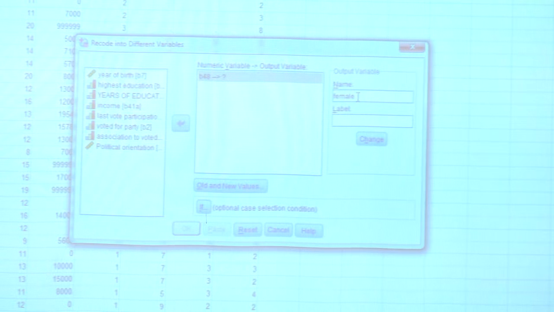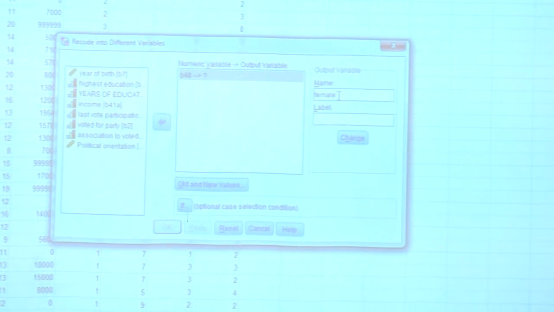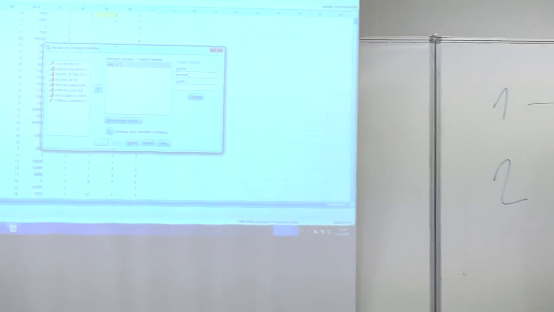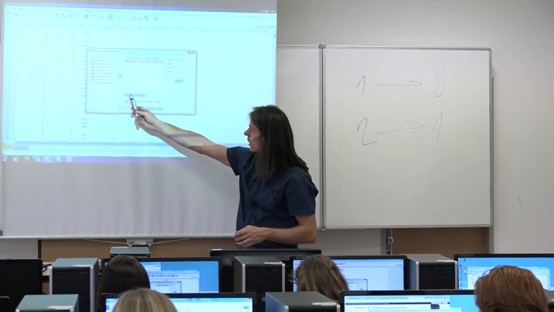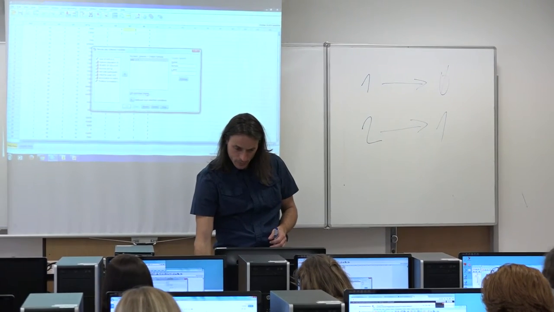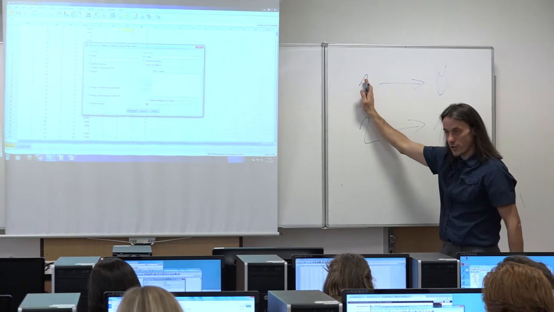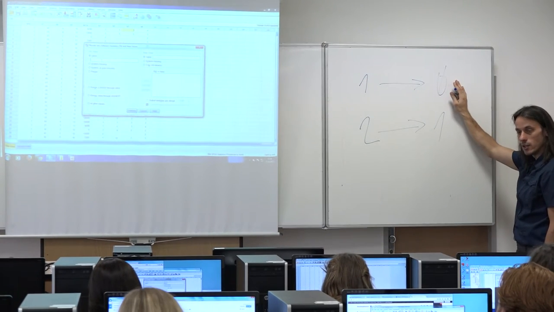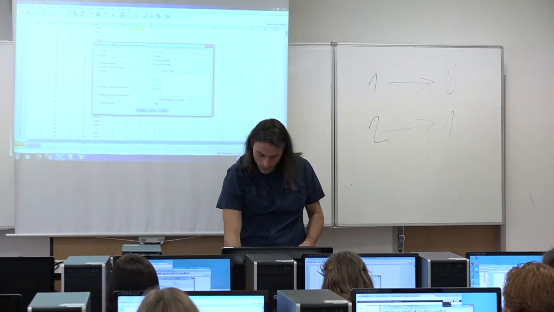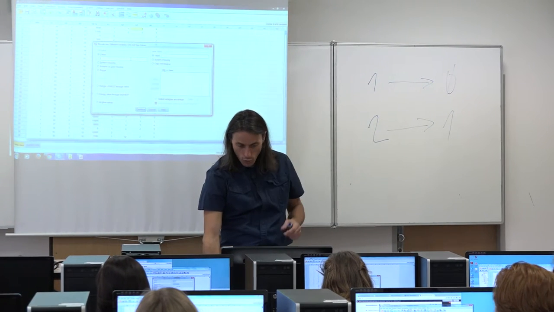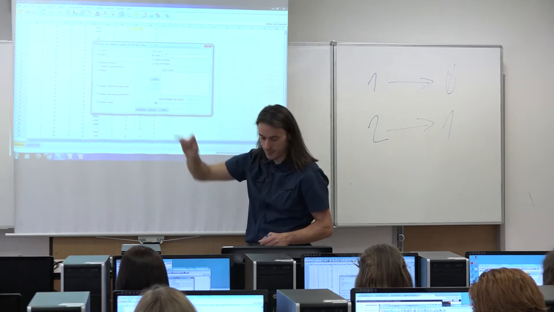Okay, and now you only have to define some assignments. Original coding was 1 and 2, and now we would like to exchange it for 0 and 1. So here you have to click Old and New Values. On the left side, you define your original variable values. On the right side, you define values for the new, recoded variable. So let's start. One, originally the code for male, will be 0 for the new variable. And here, click on Add.